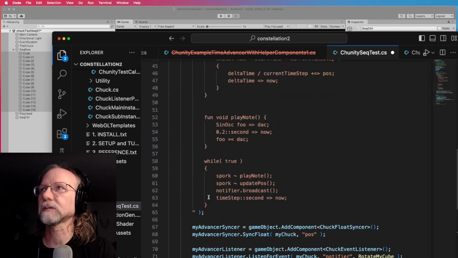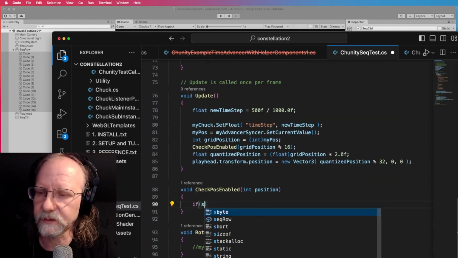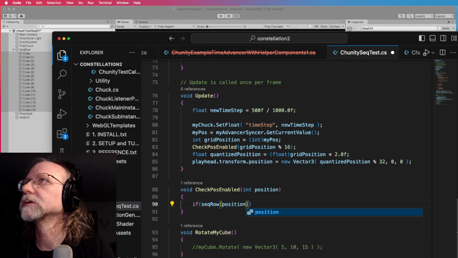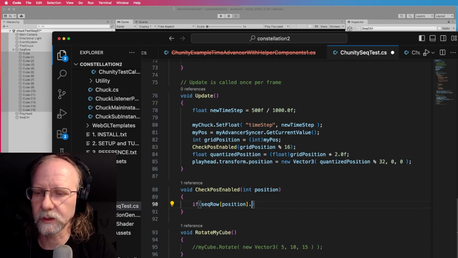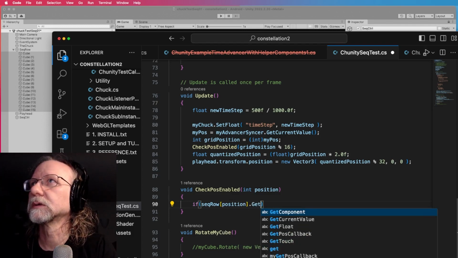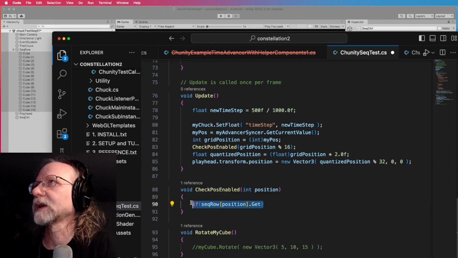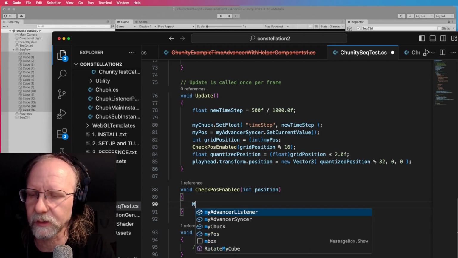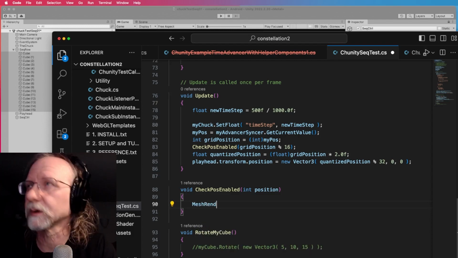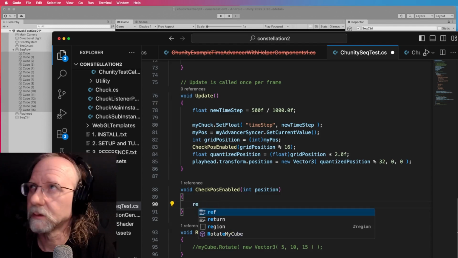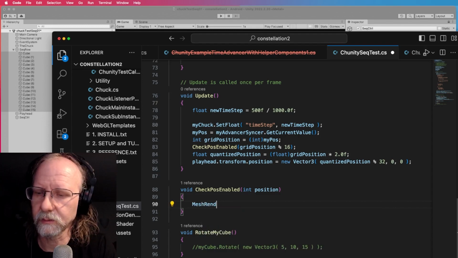So it would be sequence row, right? Okay. If sequence row position dot get component. Actually, I don't even think I need to say sequence row dot position. I could just simply say, because we want to have a renderer, we're going to deal with the mesh renderer. So we'll go mesh renderer equals mesh renderer. Oh, sorry. I'll just say renderer. Right. Mesh renderer.